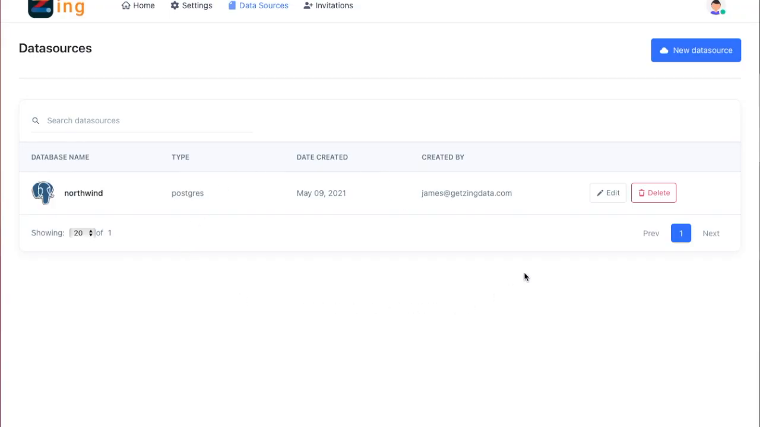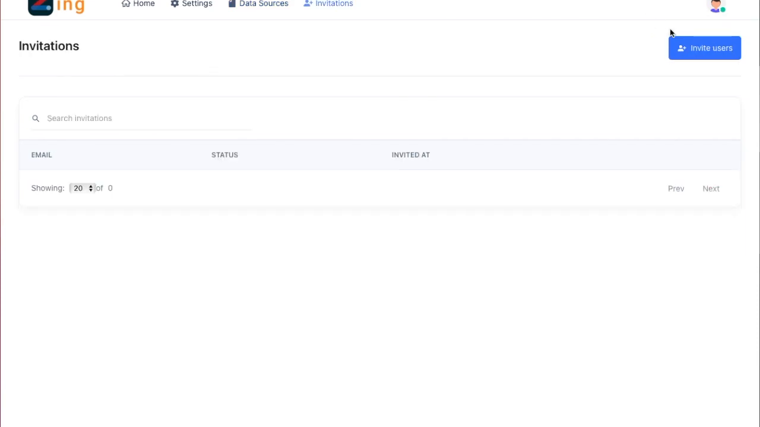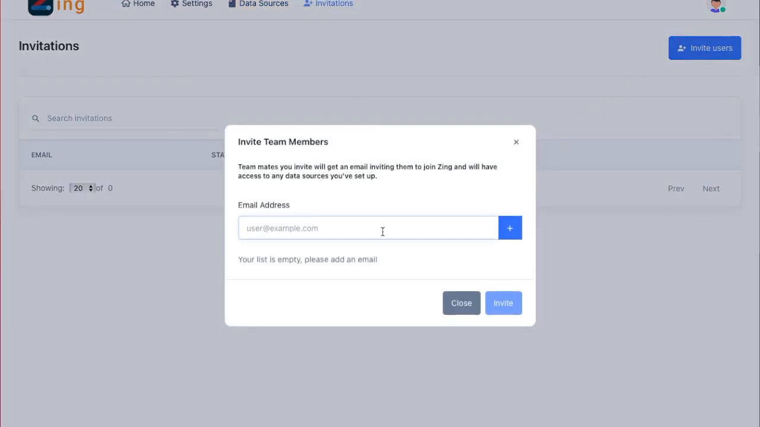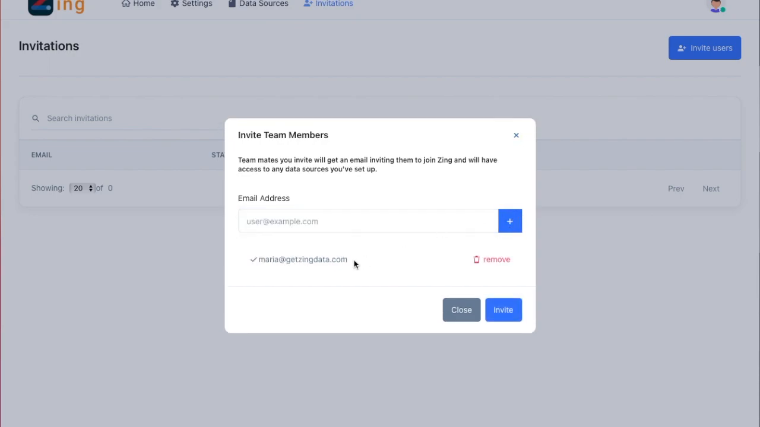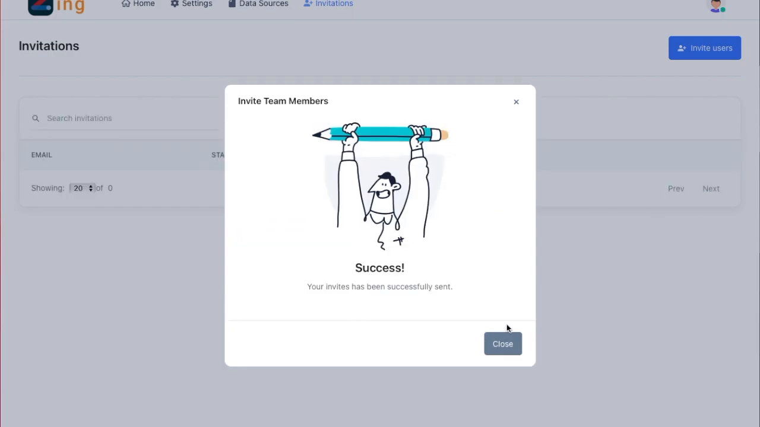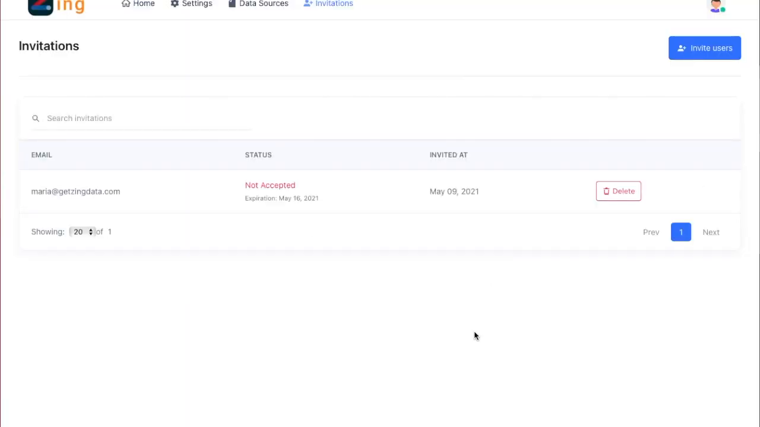We can also edit or delete our data source, add a new data source, or search amongst our data sources. From here, I can invite my colleagues. So I'm going to invite Maria at getzingdata.com, and hit plus. And if I want, I can invite multiple colleagues. I tap invite, and they'll get an email saying that I've invited them to be my data sources. So that's the basics of setting up a new data source in Zing.